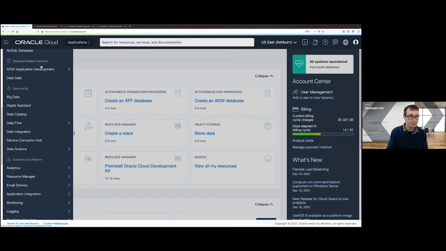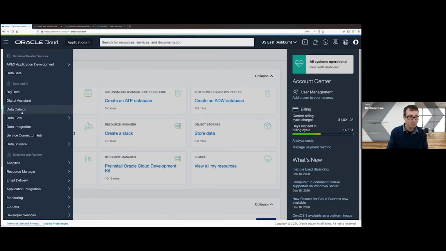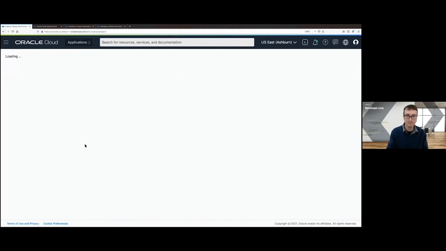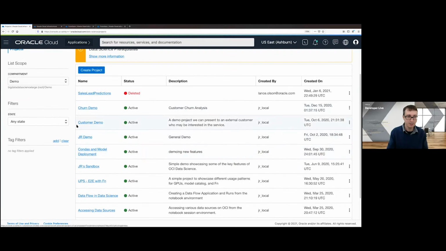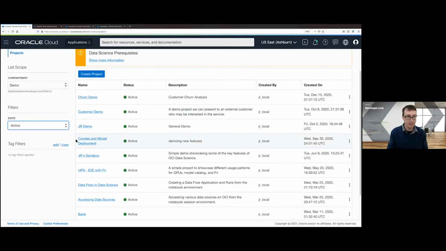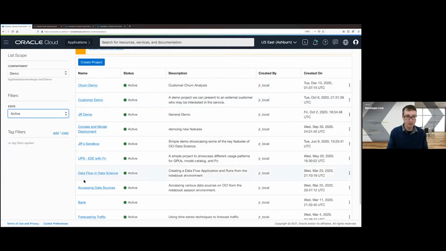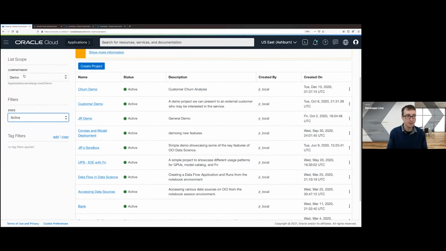So if you scroll down to the data and AI category, you will see the data science service at the bottom. If you click on data science, you will see that the first page is the projects page. So let's click on the projects here. You see a list of projects that have been created, in different states. Let me filter only the active projects that are ongoing right now. All of these projects are associated with a particular compartment that you see here on the left. This is called the demo compartment.